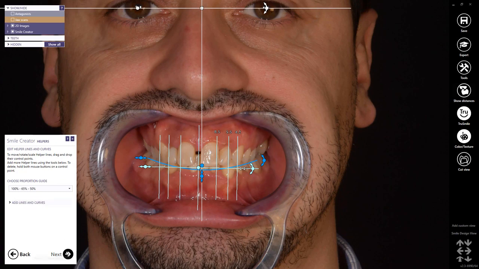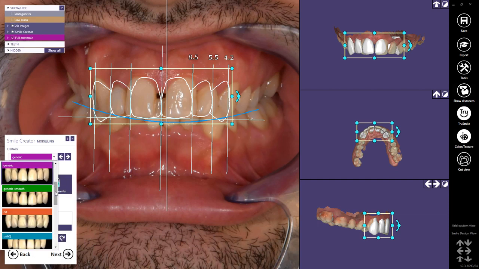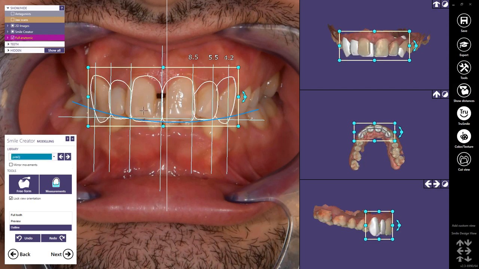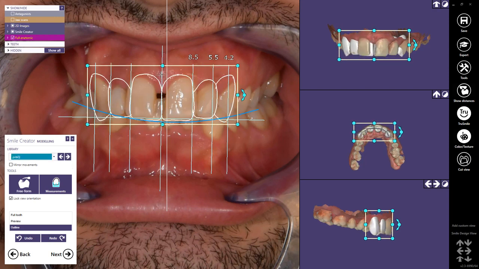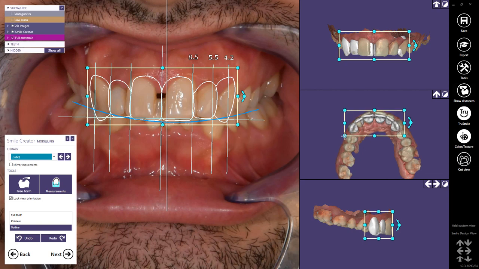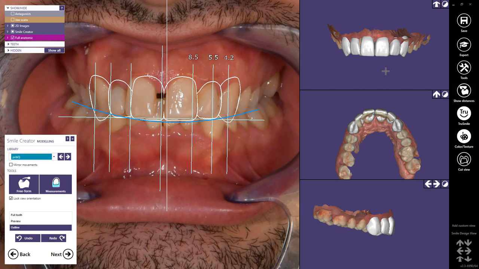Proceed to Next. In Modeling step, start by choosing a desired 3D tooth library from the list. Or use the arrows to navigate through the libraries. You can move the selected group, scale, or rotate the outlines from their control points. The middle right window shows the occlusal view in 3D. Any movement and adjustment will affect the teeth model and position in all the views. The upper right window shows the upper incisors view in 3D.